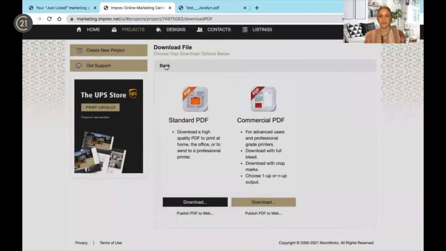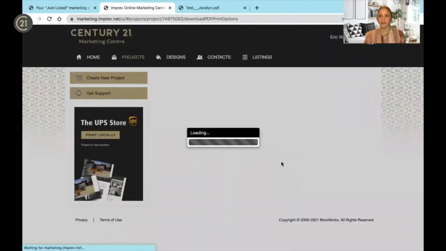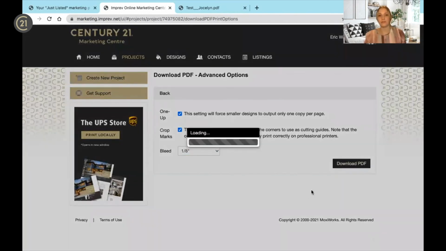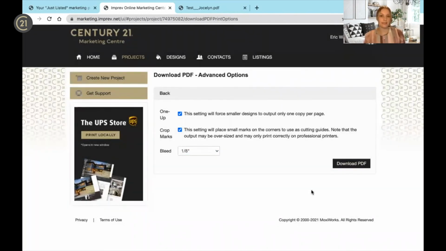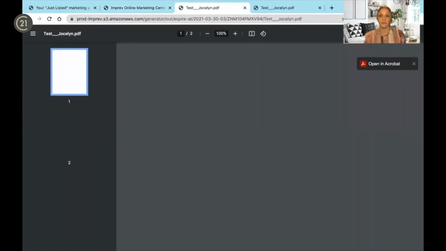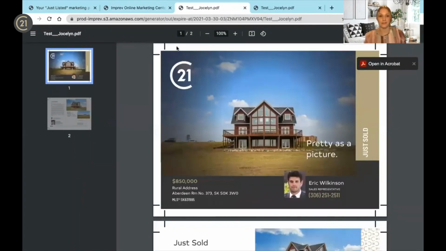All right, so let's go back here and I can show you what the commercial PDF looks like. You can choose how big the bleed is. You can choose if you want it one up or with crop marks as well. And it's going to be that same step process of downloading it back to your computer and clicking that download there. So you can see that it has the crop marks with the bleed as well.